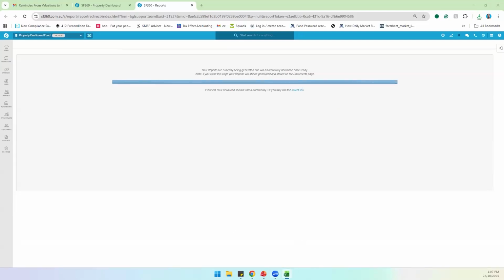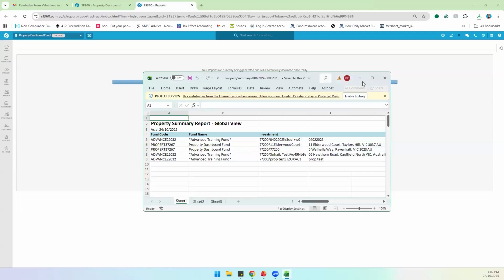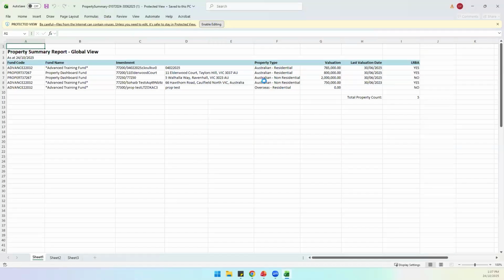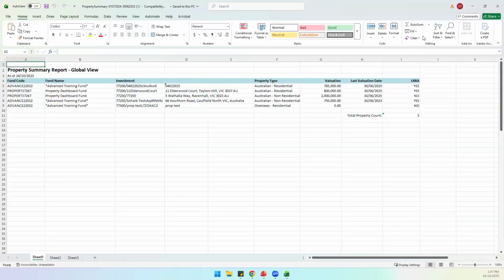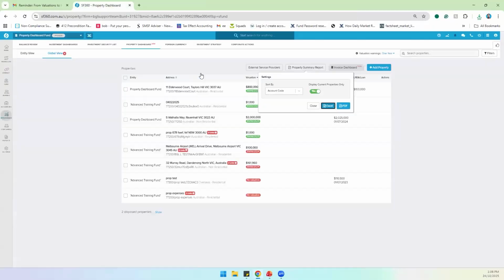We'll have to drag it across. Give me just a moment. There you go. So that's just a quick view. You've got the PDF version, you've got the Excel version there as well. This gives you a bit of information about the fund name, the investment, your property type, address, and then you've got valuation and last valuation date there. So just a small thing there that you can use.